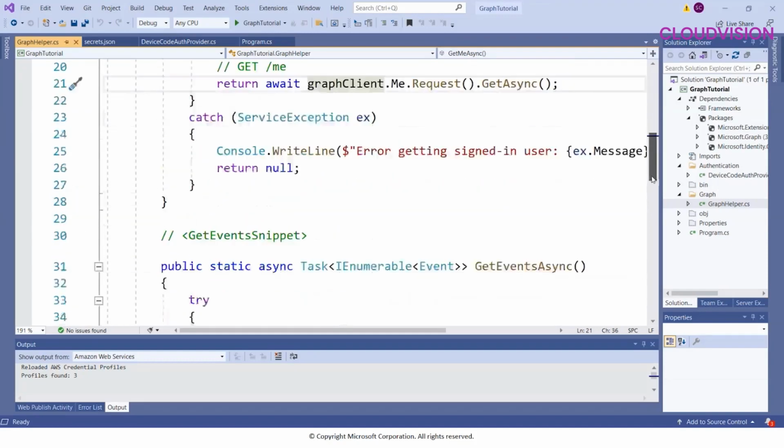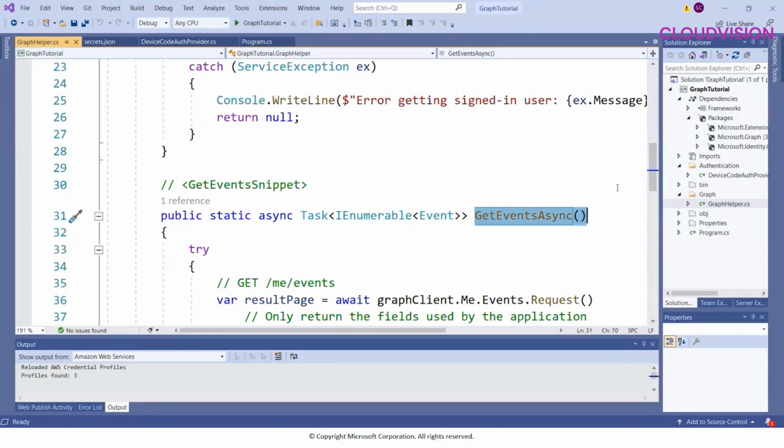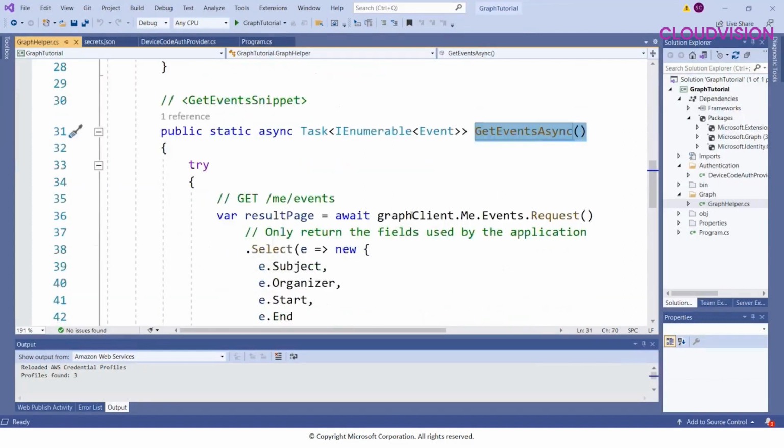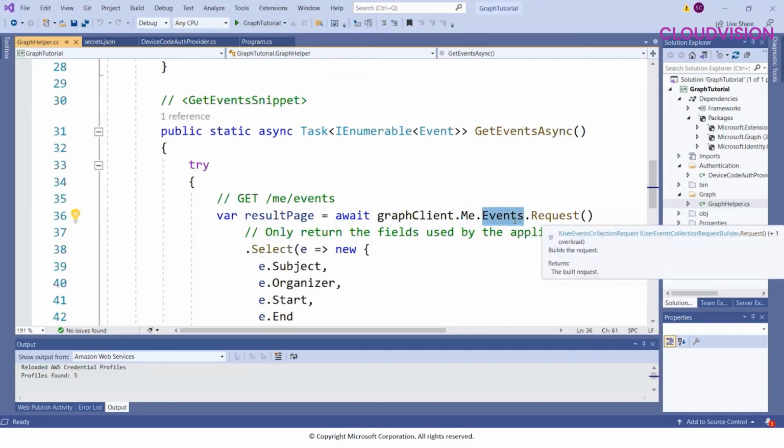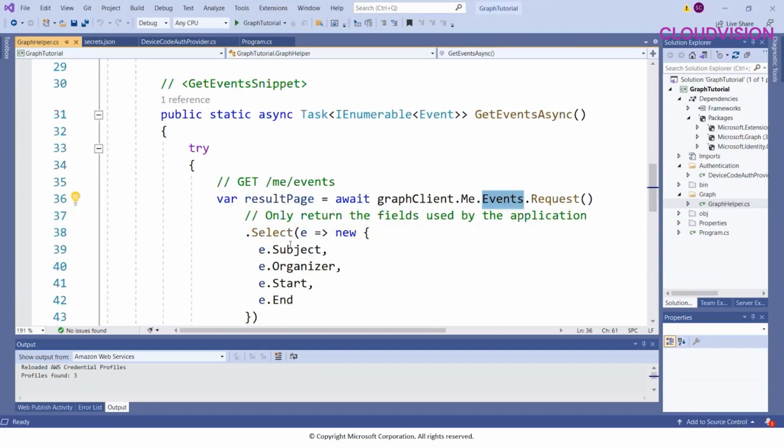As well, if somebody calls the GetEventsAsync method, then I'm asking my graph client to connect to my profile and get all the events that are associated with me. But every event can have a lot of information, and I just want to return the subject, organizer, and start and end date. That's what I would like to return.